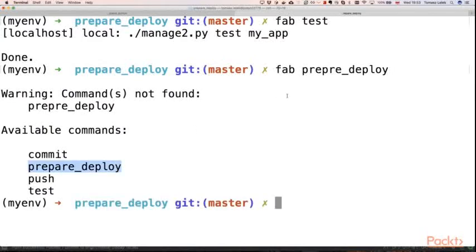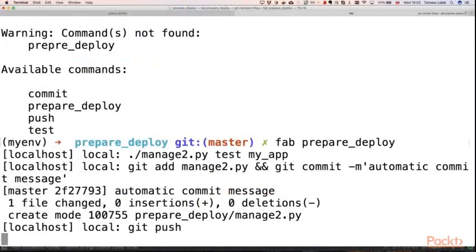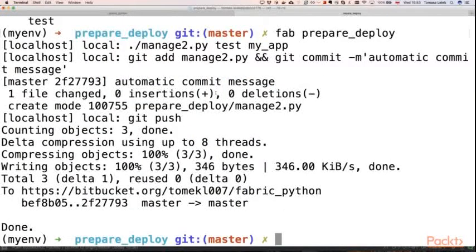We can see that we made a typo, so we can see what the available commands are. So we are preparing deploy, and a lot is going on right now. Firstly, it tests that file, then it commits a manage file with the automatic commit message. We can see that it was committed because one file changed, we have 0 insertions and 0 deletions, and we are creating a manage file.